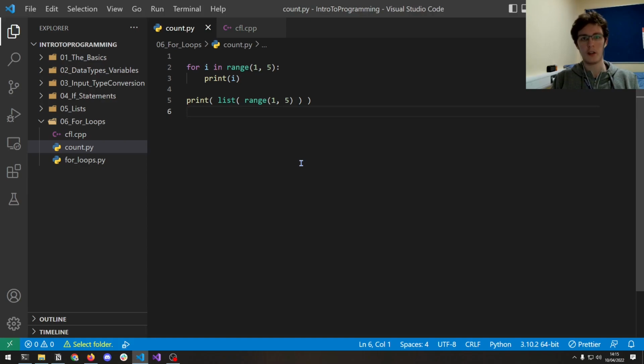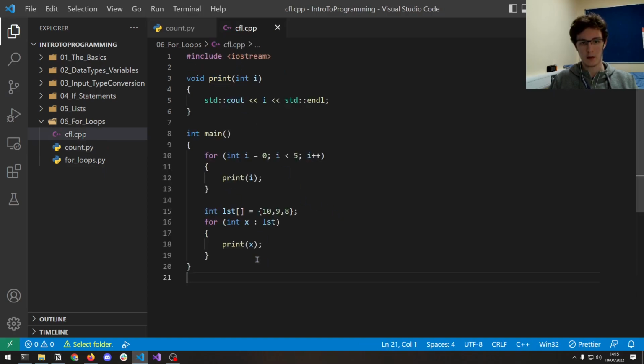So for loops in Python work a little bit differently to other programming languages, and because this is a beginner's guide to programming in Python, I thought I'd show you the differences since they're quite important once you do get into the other languages. So here we've got a for loop in Python, and here we've got two different types of for loop in C++. Now don't worry too much about all of the syntax, but this here is the most common for loop in other languages.